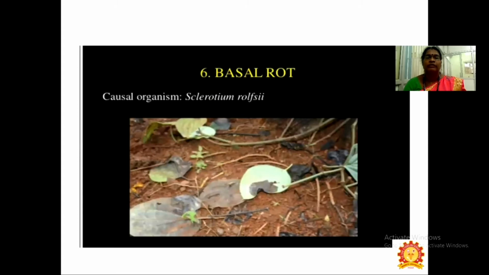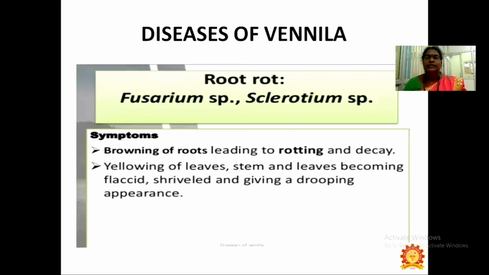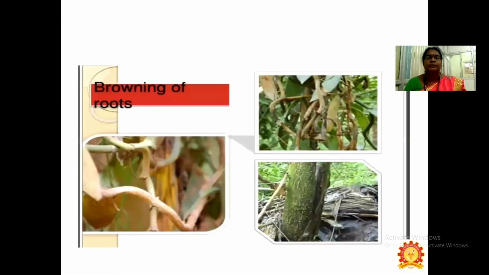Next is basal rot, which is caused by Sclerotium rolfsii. The next disease that we are going to see in the plantation is vanilla. The first disease is root rot, which is caused by Fusarium species as well as Sclerotium species. Symptoms: browning of roots leading to rotting and decay, yellowing of leaves, and stems and leaves become flaccid, shriveled, and give a drooping appearance. This is the symptom of stem rot, which shows browning of roots in the vanilla plant.